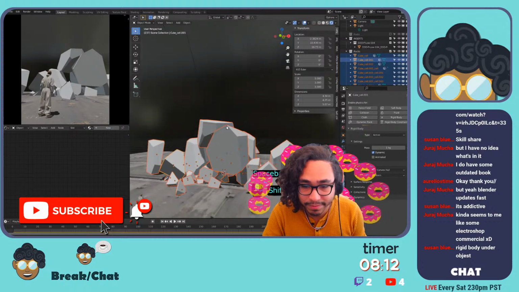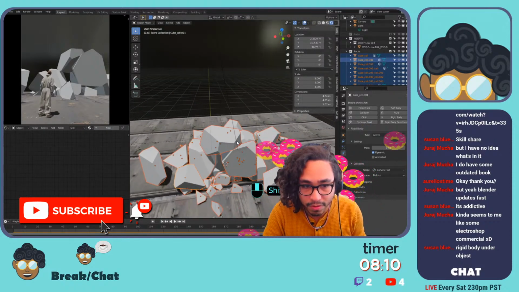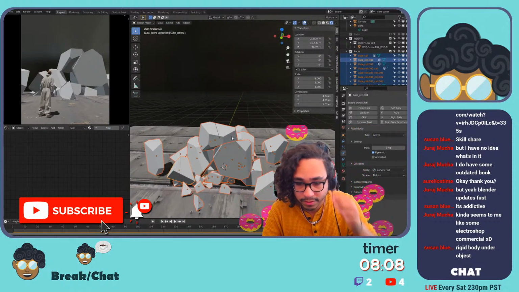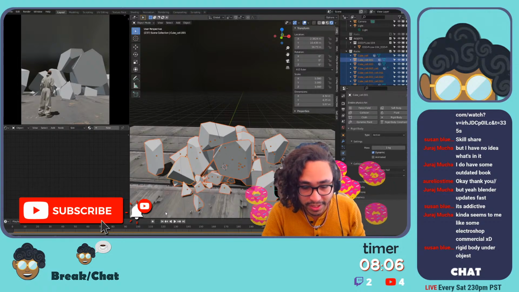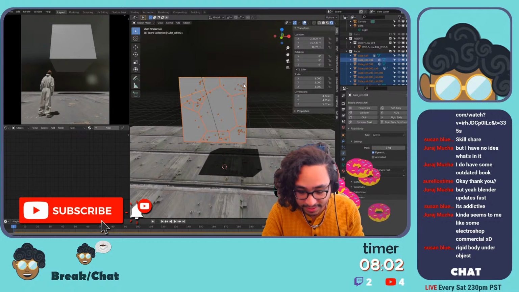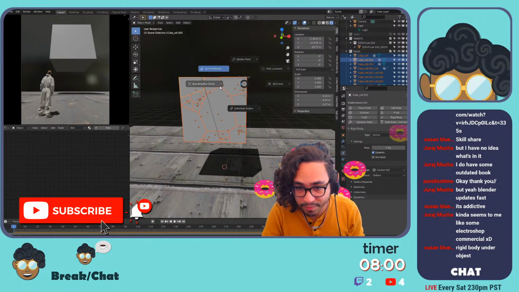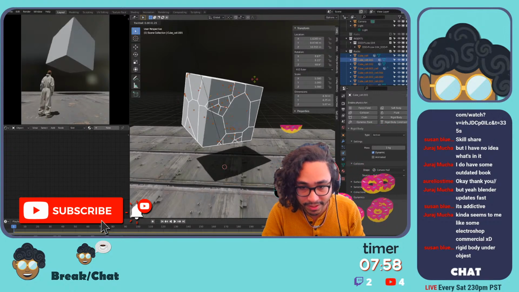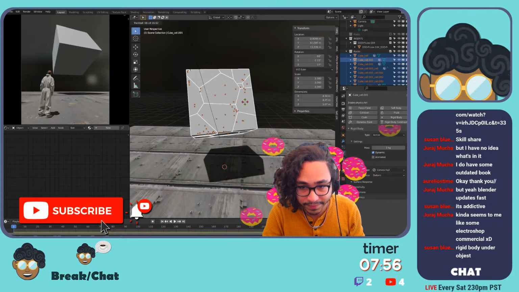So I like it, but I don't like it, right? So let's try this again. Let's go back. Let's hit the period key, put bounding box center, and I'm going to rotate this.